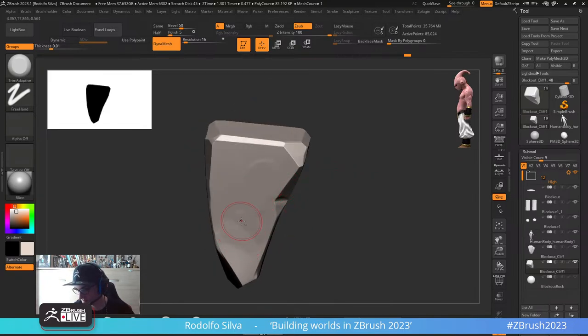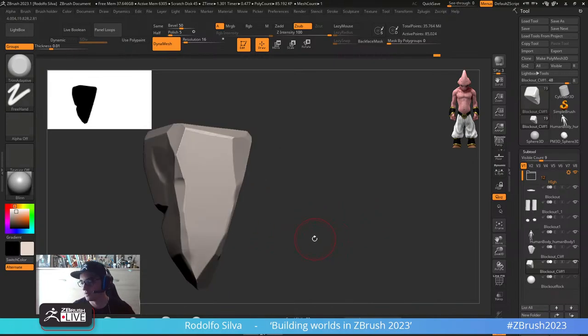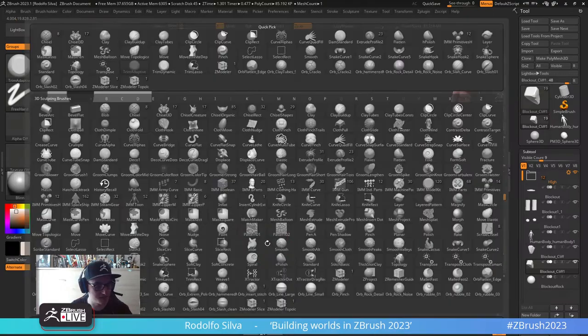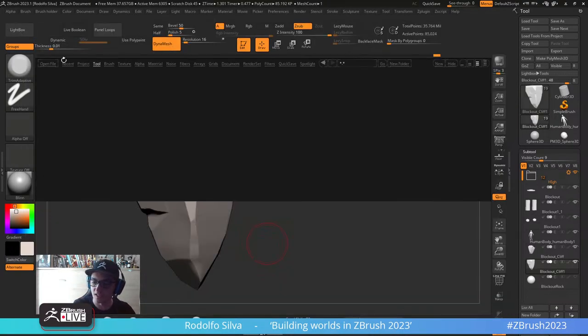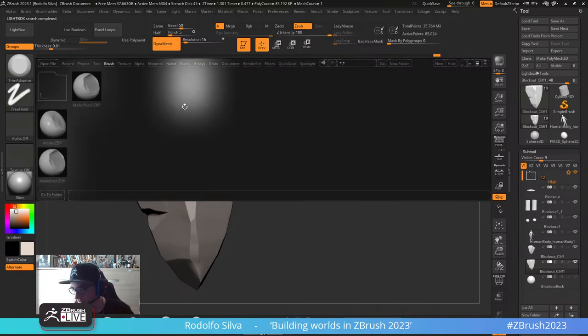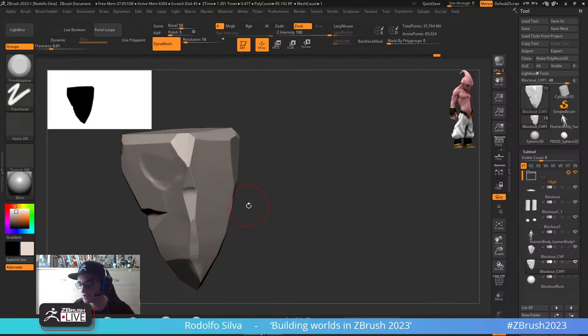Let's just try to break this up a little bit. One cool brush that I love to use for rocks is on the light box. If you go over to brush, there's the mallet brushes. Where's the mallet? A little blind. Yeah, there's the mallet fast and the mallet fast 2, and I use them in conjunction.